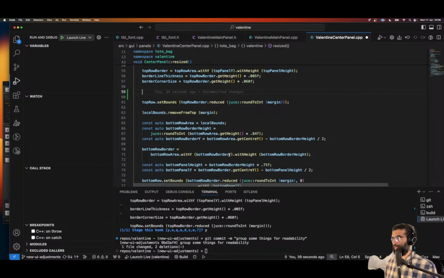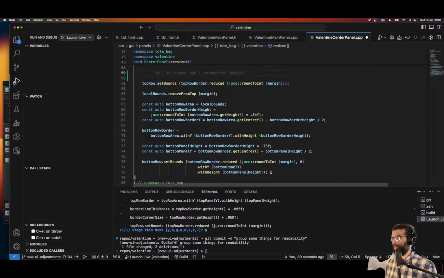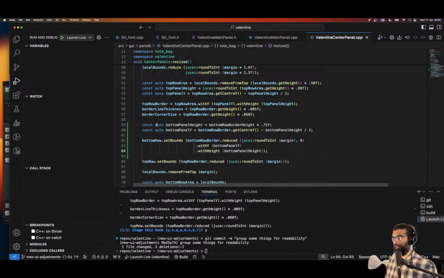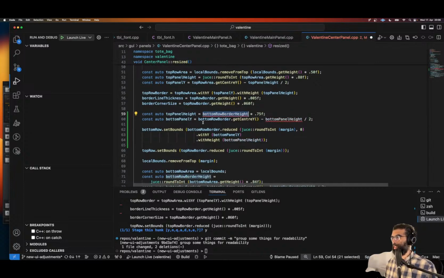So now we need to figure out... You know what? Let's just do a little bit of... does this mean that this could maybe be extracted to a function? Maybe. Top row border height.